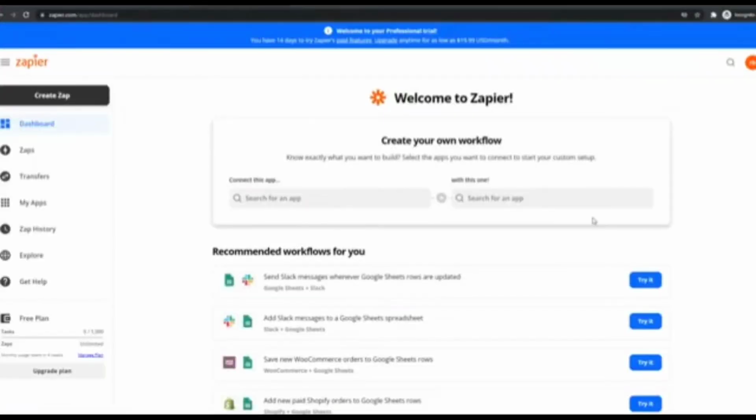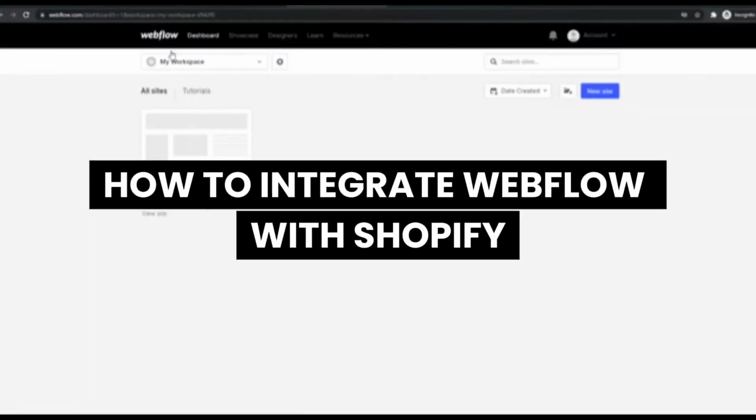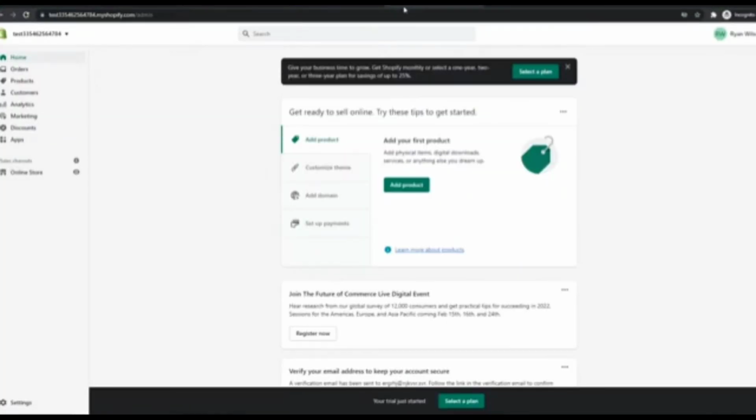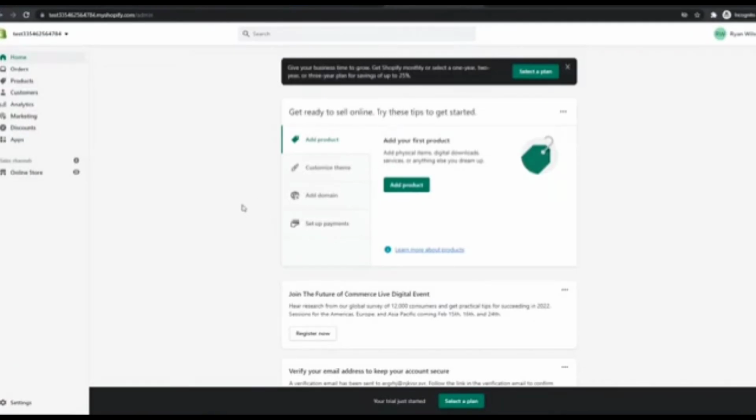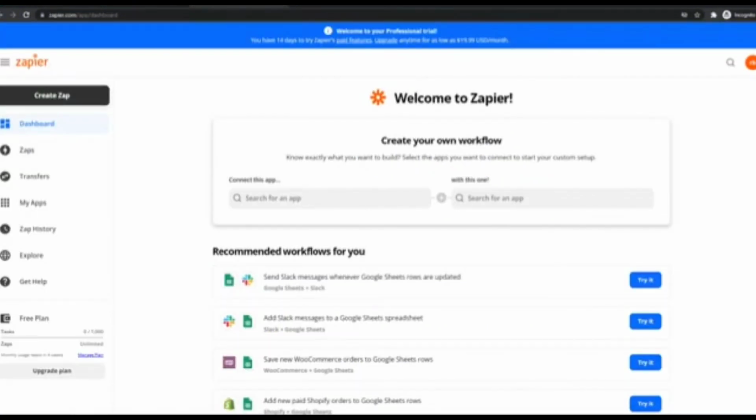In this video, I'm going to show you how you can integrate Webflow with Shopify. What you need to do for this, you want to have your Webflow website and Shopify store open on the same page on the same browser. And you want to go to the link in the description or search for Zapier yourself in your browser, and this brings over to Zapier.